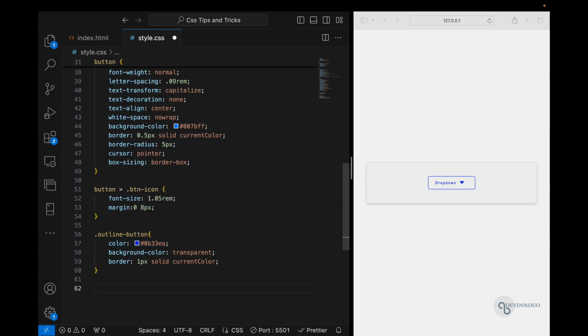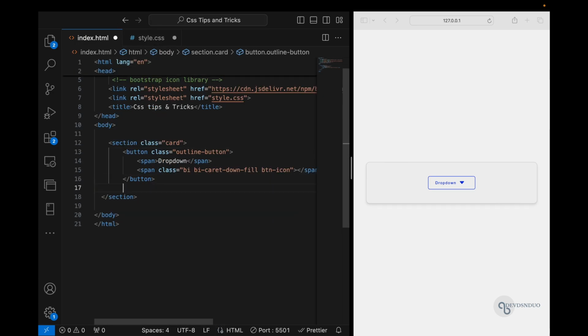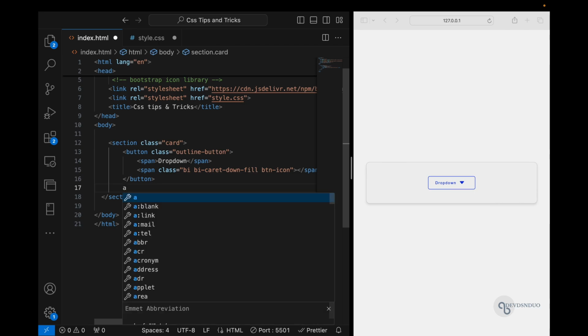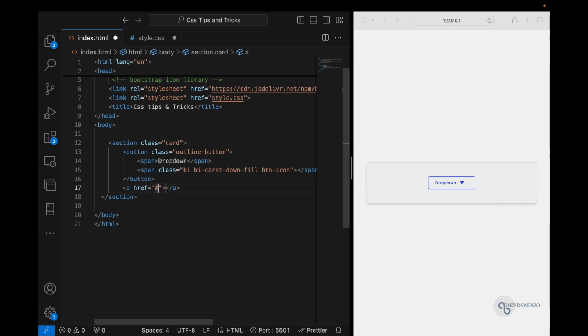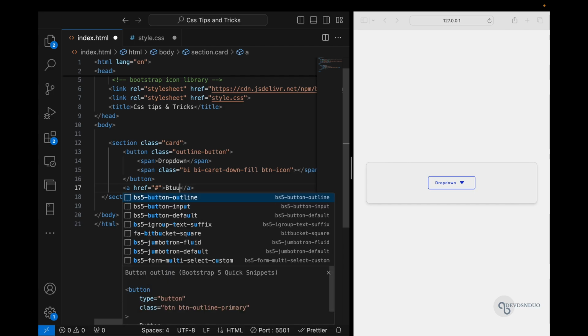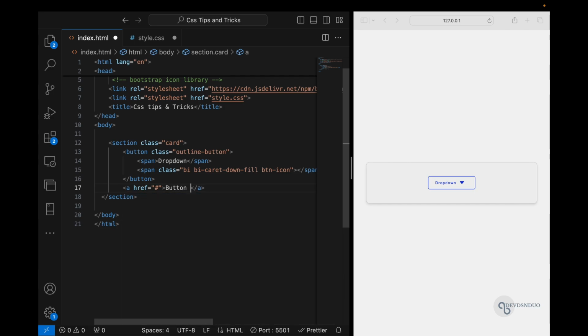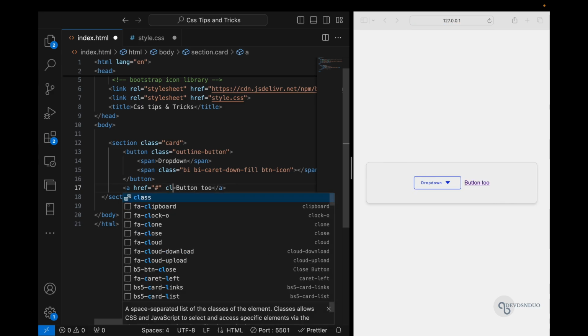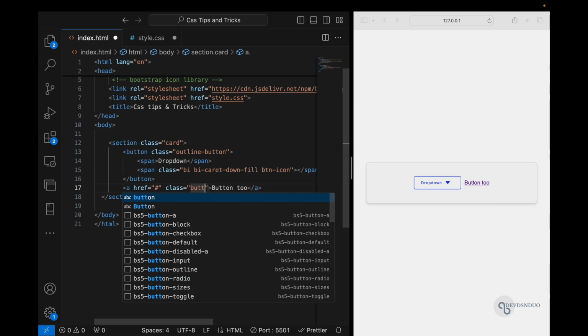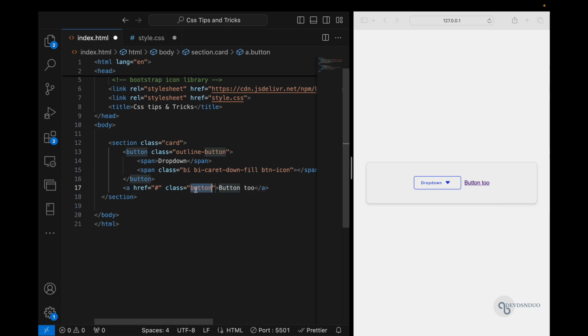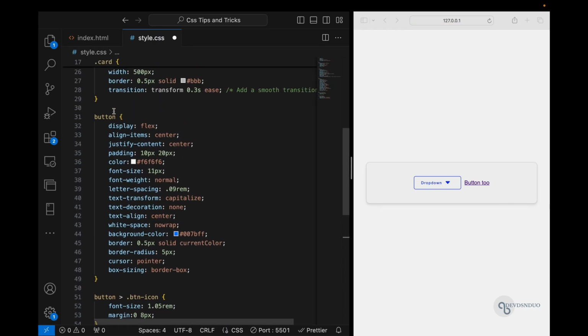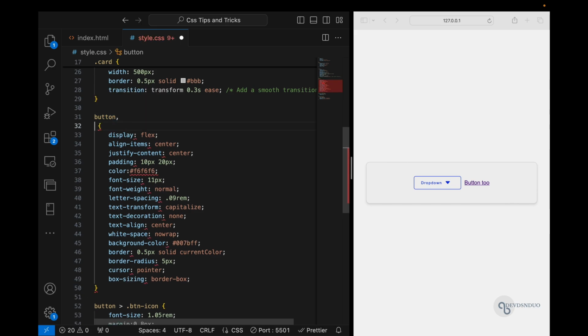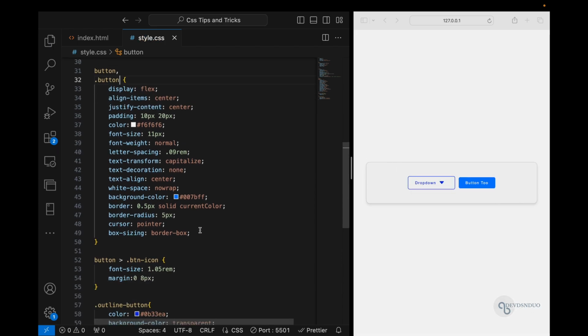And the third tip I want to show you is how to make an anchor tag look like a button. So let's add an anchor tag. Let's give it a text of button 2. Save it. And now let's also give it a class. Let's call this class button. Copy this class, save it. We come right here where we are targeting the button selector. Let's give it a comma and paste this class right here. Save it, and now your anchor looks like a button too.